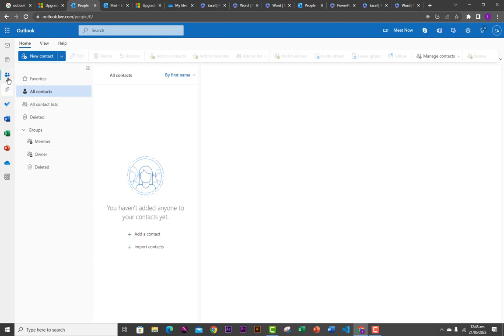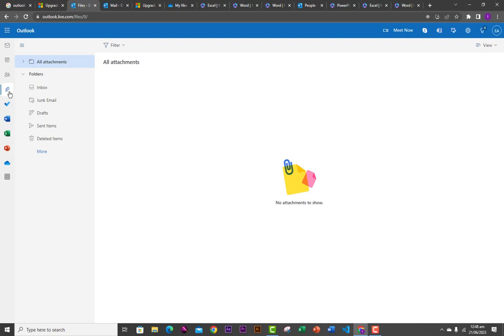Okay, so now apart from the people section, you also have the file section. This section will help you to manage all your attachments. So all the attachments you have in your inbox, your junk mail, and so on and so forth. We also have To Do. Here you're able to organize your to-do list and so on and so forth. Apart from these various sections, we have Microsoft Word Online, Excel Online, PowerPoint Online, then you have OneDrive. These are the main applications that you have in Microsoft Office. And you also have Outlook Online.